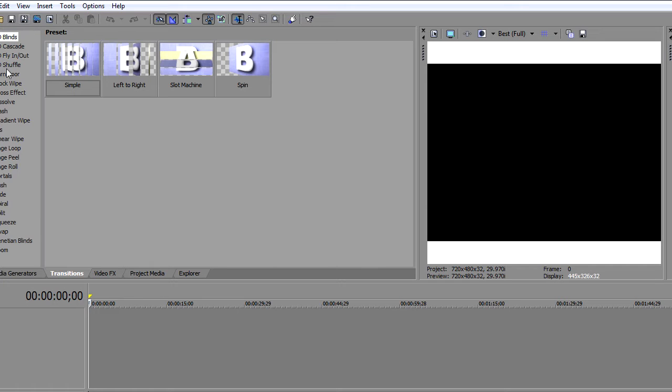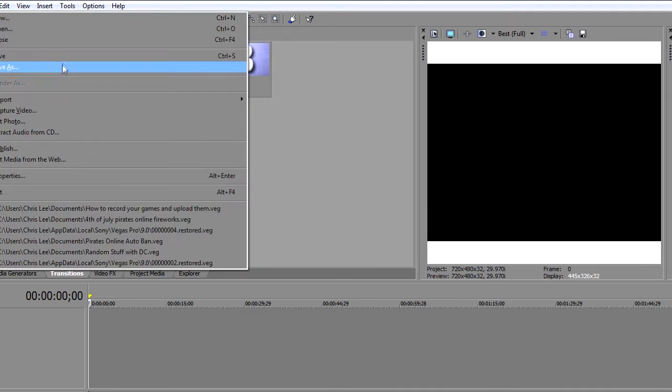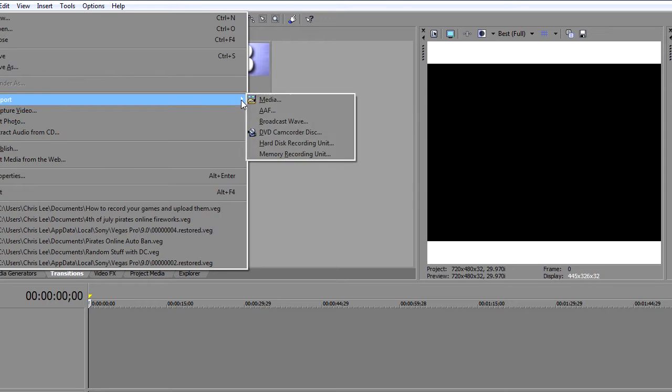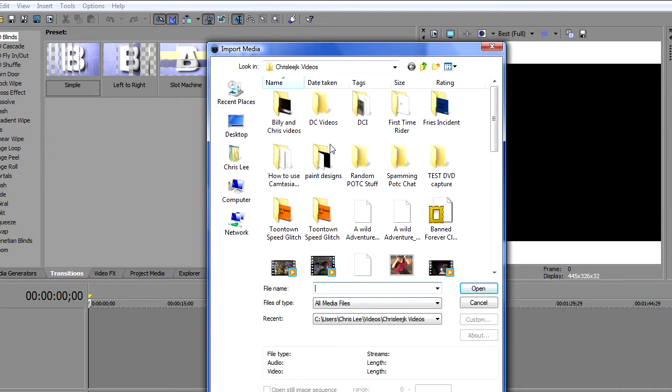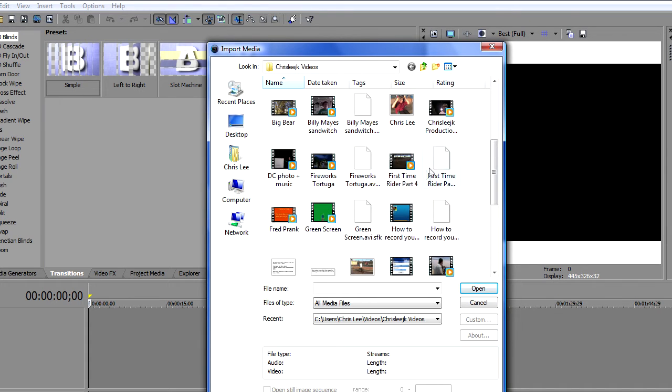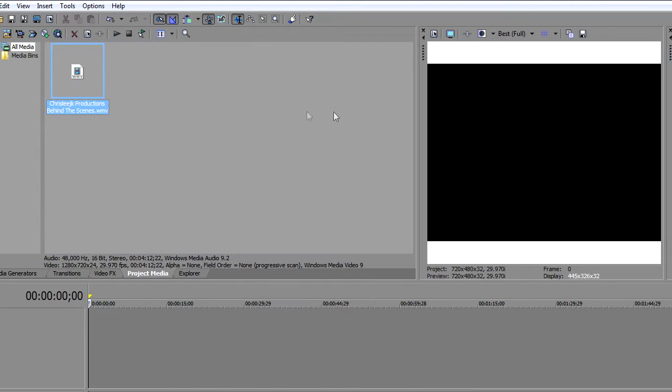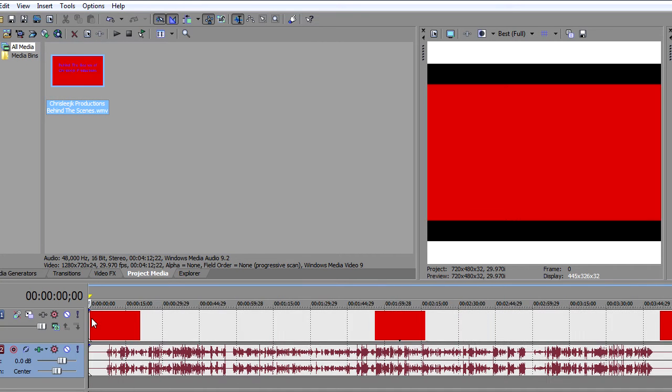9. Okay, you import media. I've been having a little trouble with that. Okay, I'll just choose this one. You drag that item to the timeline. Then when you're done editing, you press render as.